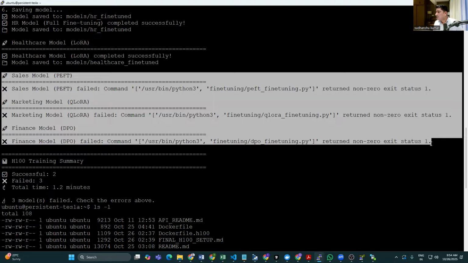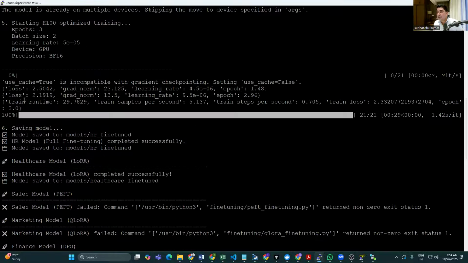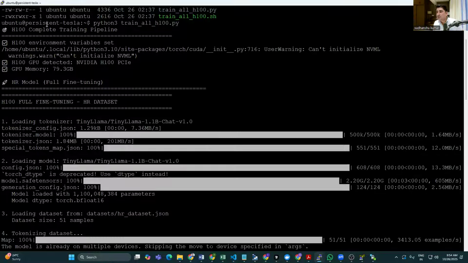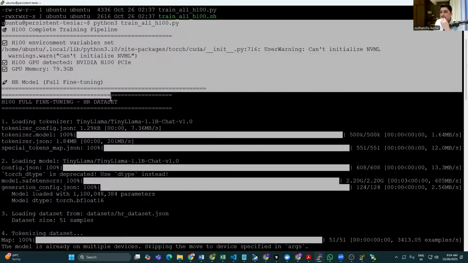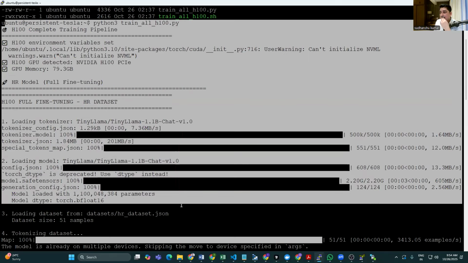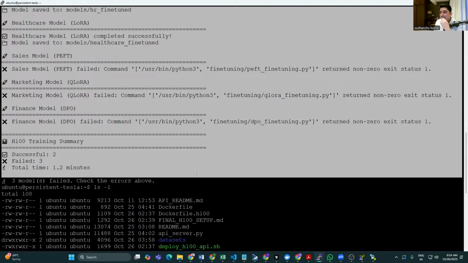It returned a non-zero exit status, fine. Okay, successful 3, failed. That's completely fine. I'll just try to see what the issue is. It should not be a memory issue. Full fine tuning HR, loading this, fine, okay.